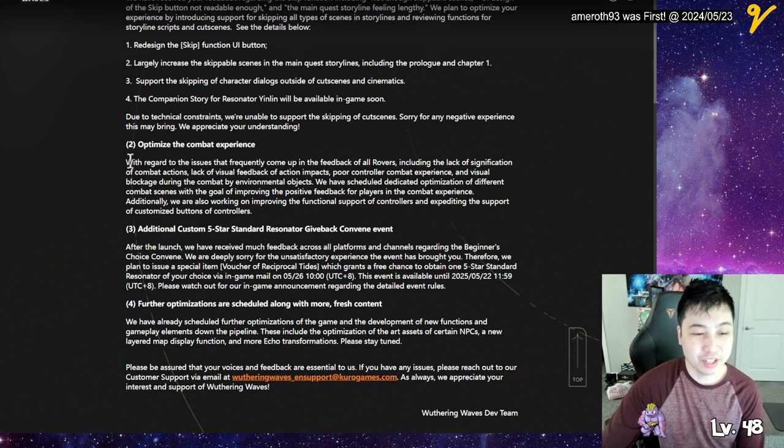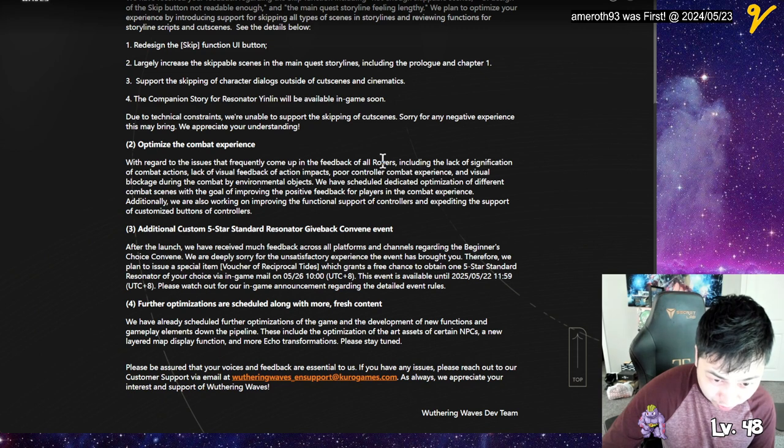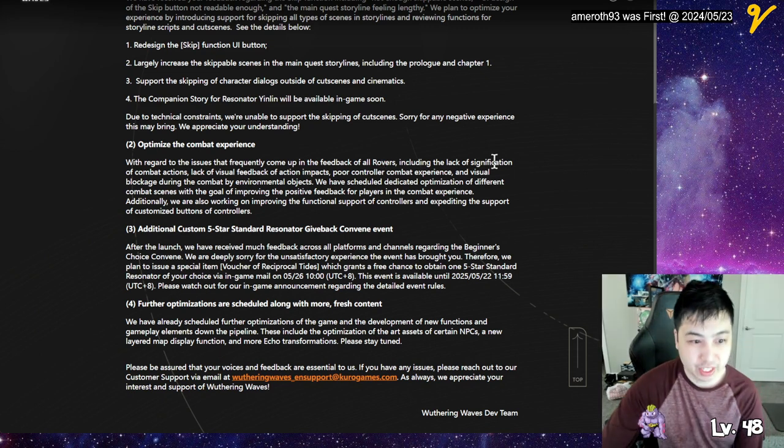Optimize the combat experience. So regarding what frequently comes up in the feedback of all rovers, including the lack of simplification of combat actions, lack of visual feedback of action impact, poor controller combat experience. I heard about this, even though they haven't finally supported visual blockage. This happened to me one time. I just kept turning the camera and it keeps switching back. I'm like, what's going on? I think it was during the tower too, because that was near a wall. And then it keeps switching back. It's kind of weird, so hopefully they fix that.